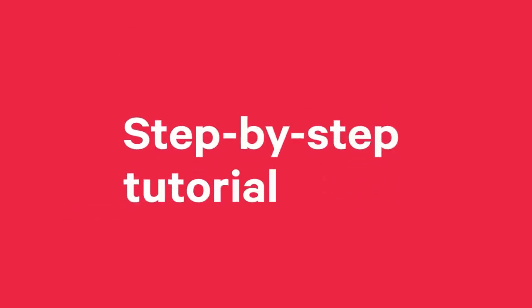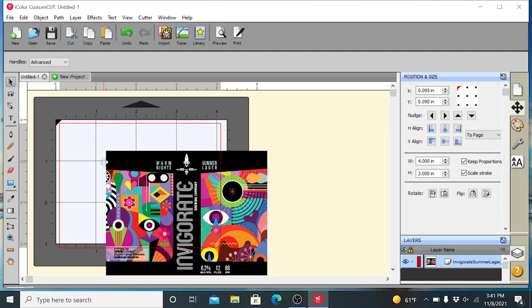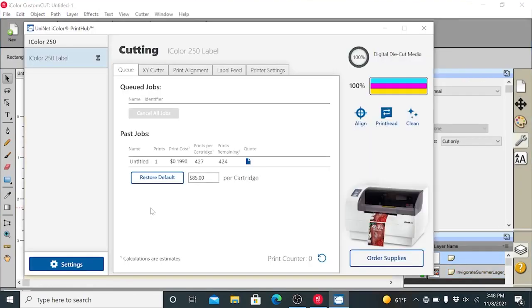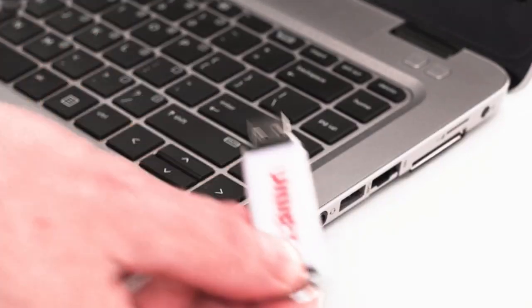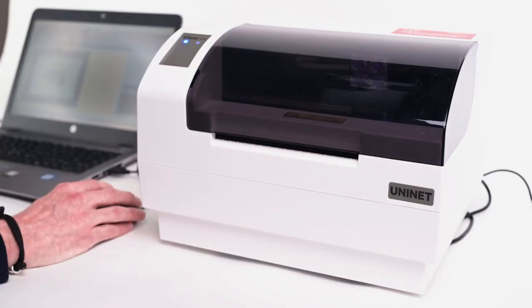This tutorial will walk you through the basic steps to print and cut a label or sticker using the Trace Image Contour Cut feature found in iColor Custom Cut. After you activate your software, you will be prompted to open or create a new project.